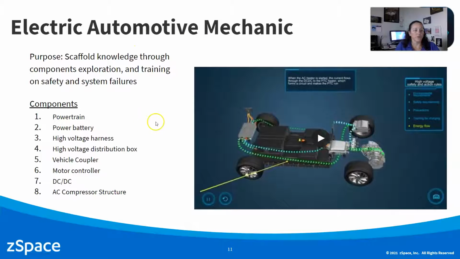So, electric automotive mechanic. This one here is to scaffold knowledge through the components and exploration and training on safety, which is really important in this system, and system failures. The components listed within the electric automotive mechanic: powertrain, power battery, high voltage harness, high voltage distribution box, the vehicle coupler, motor controller, DC-DC, and AC compressor structure. Here's a quick clip on the electric automotive mechanic application.